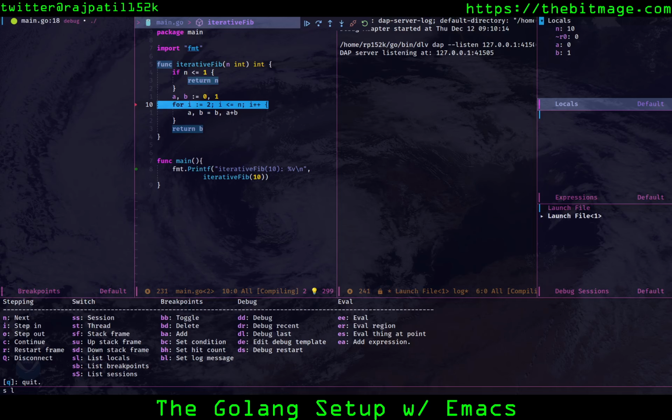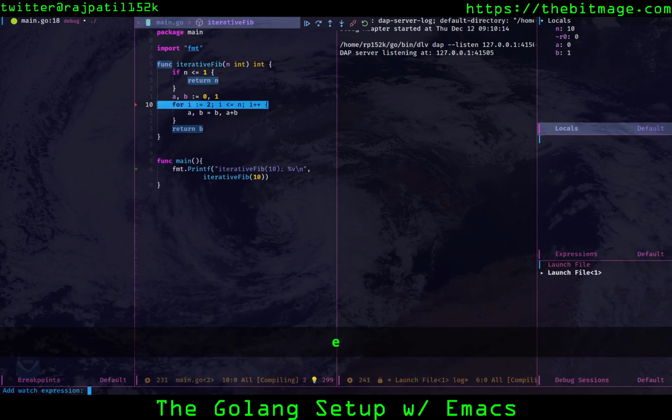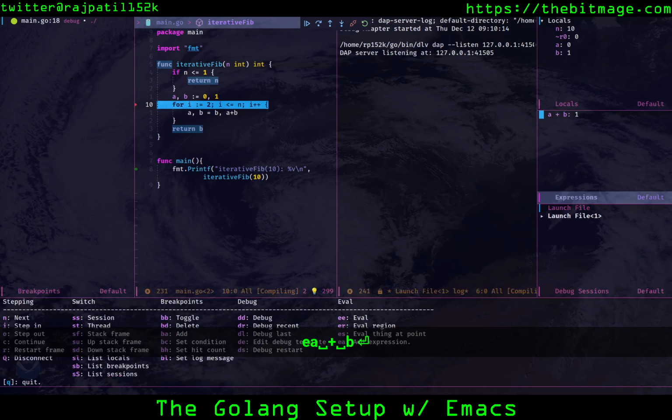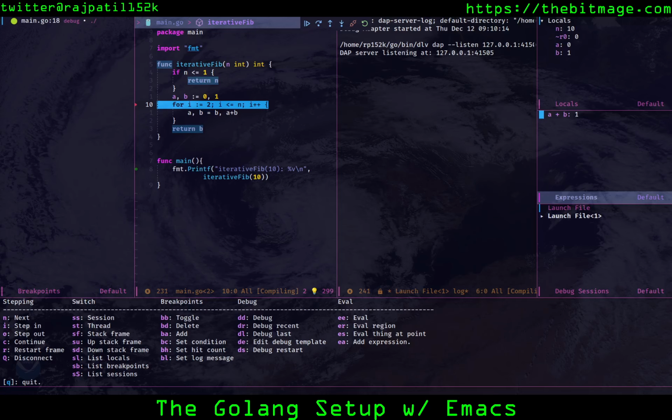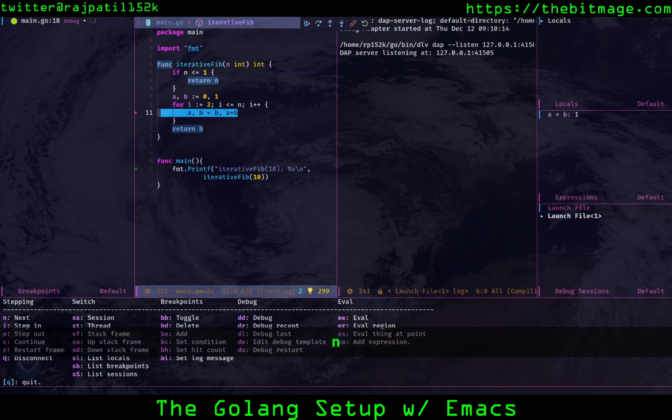So let's see, if I wanted to watch A plus B, I can just hit space EA, and let's say I wanted to watch A plus B. Now that particular watch expression is going to be added to the expressions buffer, the rightmost middle buffer. And now let's step again. If I hit N and if I hit N again, A plus B has been updated.